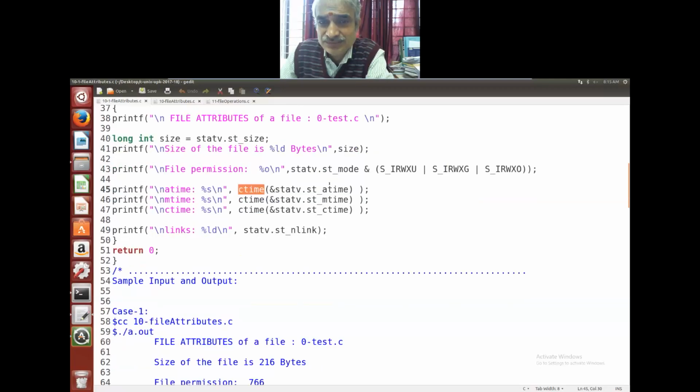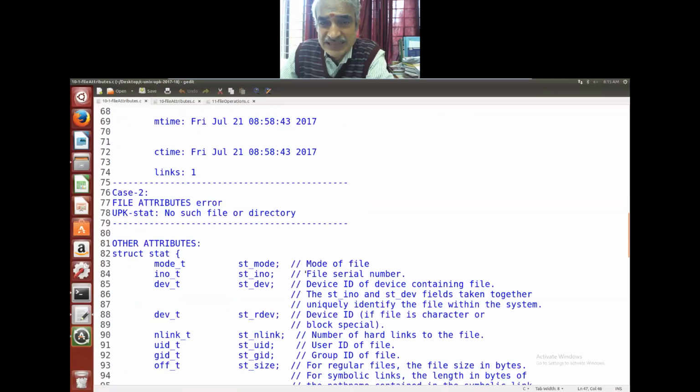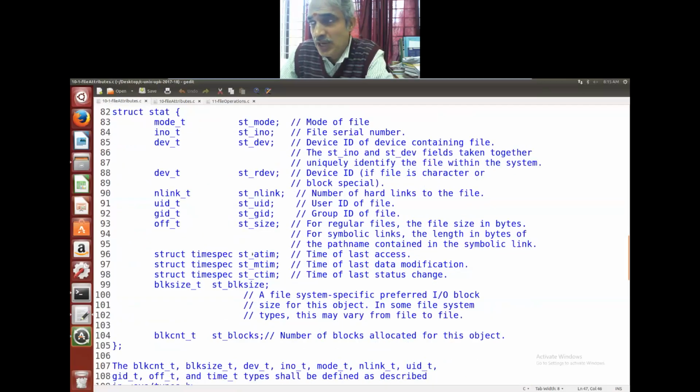Now, there are three timestamps available: A time, M time, C time. But what are these things? Let's look into the structure. A time is the last access time. Whenever you access a file, it is going to modify this. M time is the last data modification. Whenever you modify it, accessing the file is different, modifying that is different. C time is the last status change.